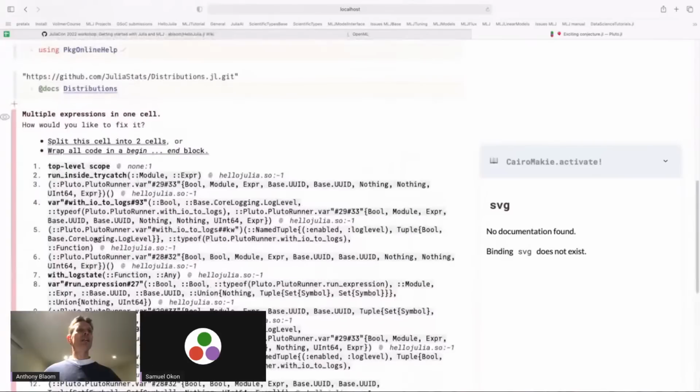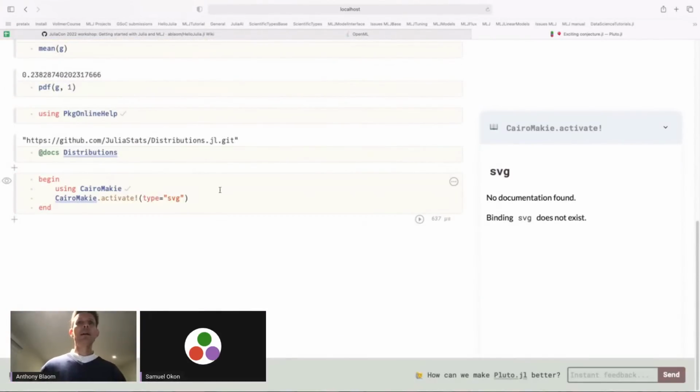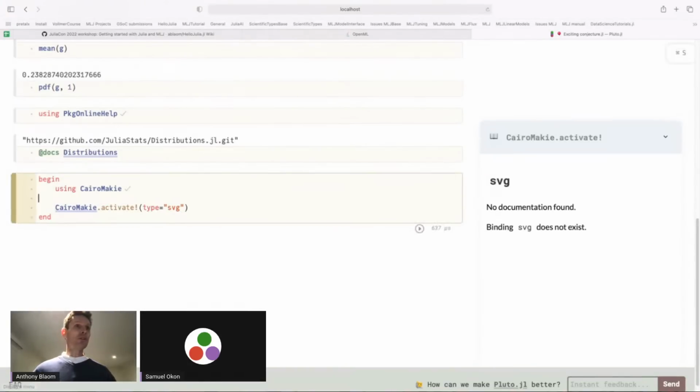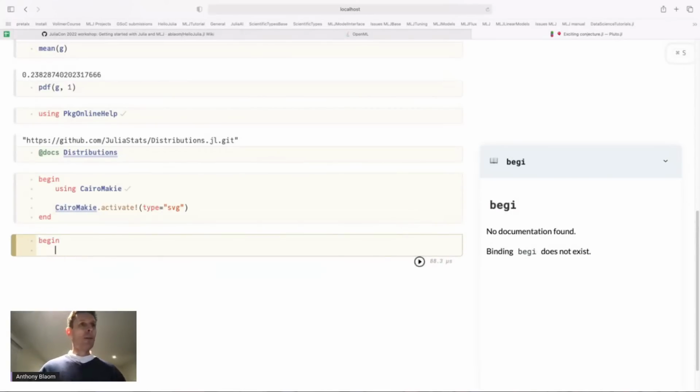Okay, I forgot to put the begin end block, so let's just wrap that in begin and end. And now that's loaded and set up. So my next block, control return again. I'm going to put in a bunch of code, so let me put in the begin now because I'm going to remember. And we're going to generate some plots. I'm going to do two plots. We want to plot a histogram of the data that we sample, and we want to plot the PDF of our function that we fit and see how they compare.